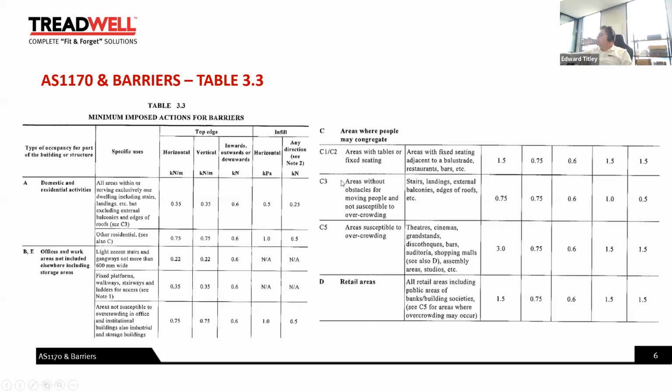So where would I use one or the other? The most common handrail we do in our public infrastructure projects is a C3 handrail: stairs, landings, external balconies, edges of roofs, etc. Typically, we wouldn't see a C5 loading required often. However, some applications where there's heavy usage, things like very popular public jetties or viewing platforms or those sort of things, you may need to go to a C5 loading. As this standard says, theatres, cinemas, grandstands, etc.